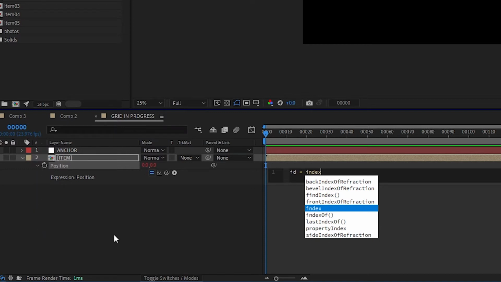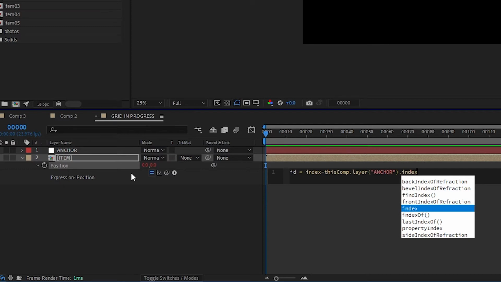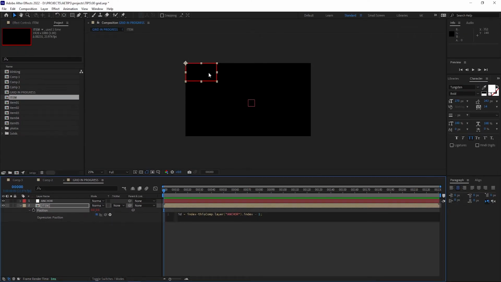And we're going to minus the index of the anchor layer. This way, the IDs will always start counting from 1 no matter what their actual layer index is, as long as the item layers are straight under the anchor layer. And then we're going to add minus 1 because we want the ID of the first item to actually be 0, not 1, because we don't want it to move, we want it to stay at the 0,0 position in the comp.